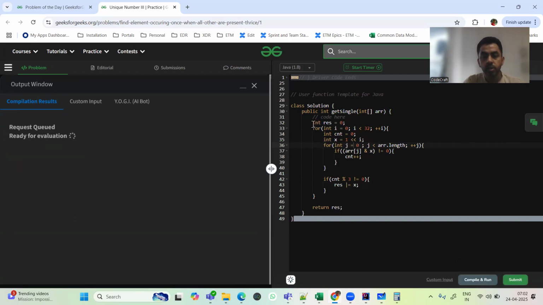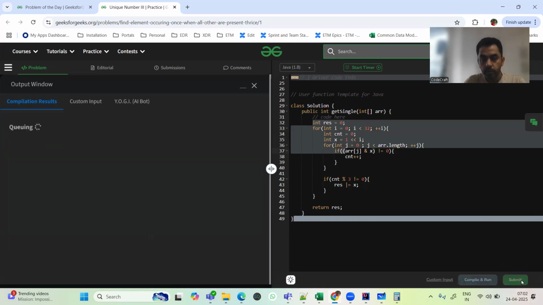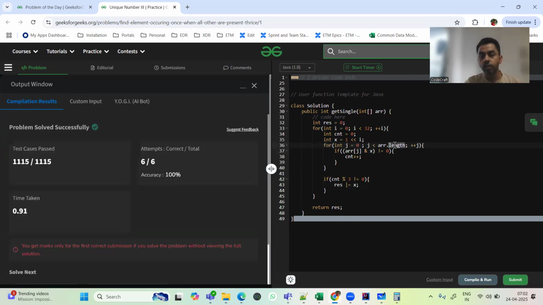So the C++ code is also going to be ditto same. No change in that. The only change in C++ is going to be this. We don't have length, so in that case, we need to take size. I'll also attach the code in the description section.